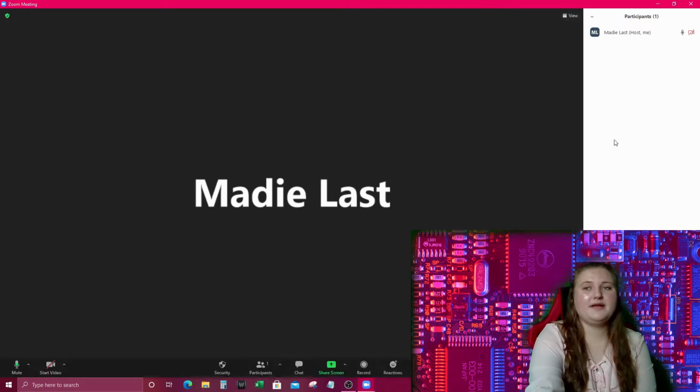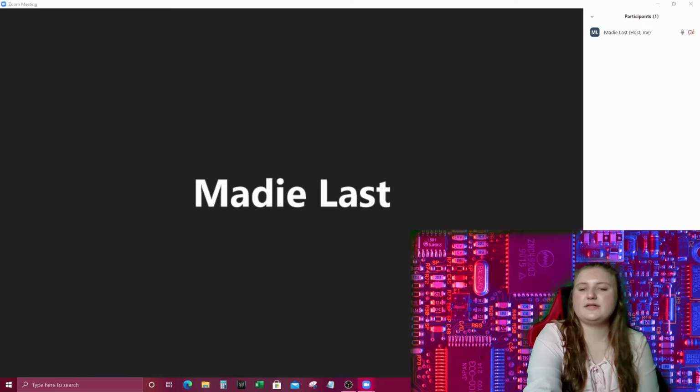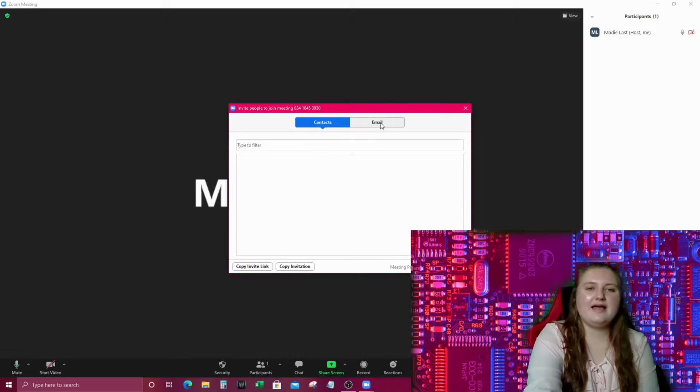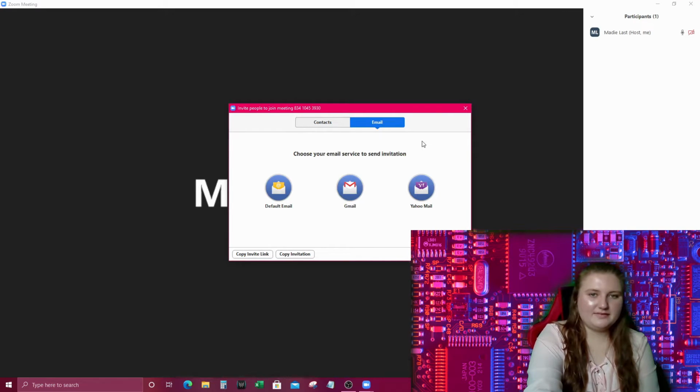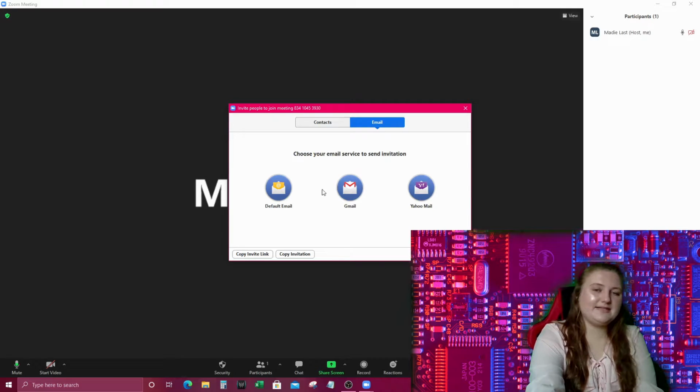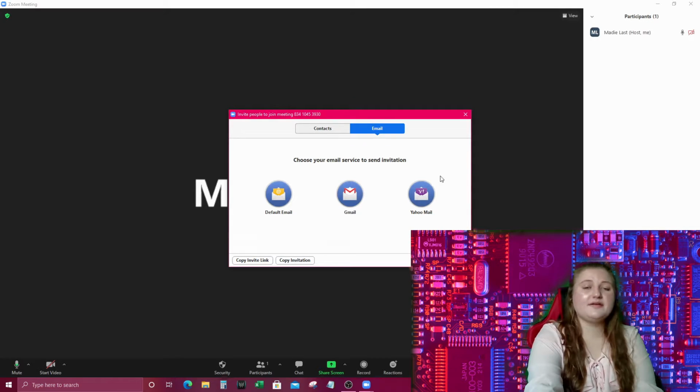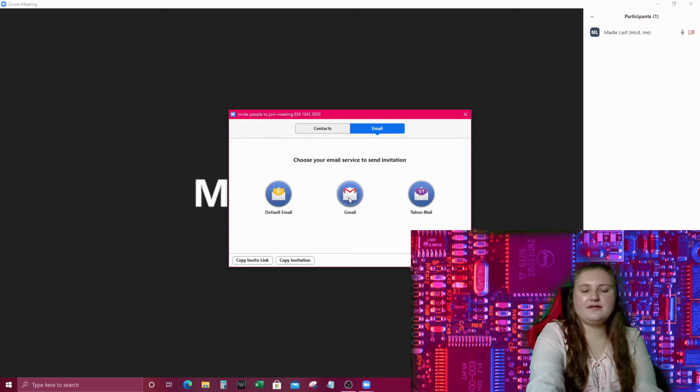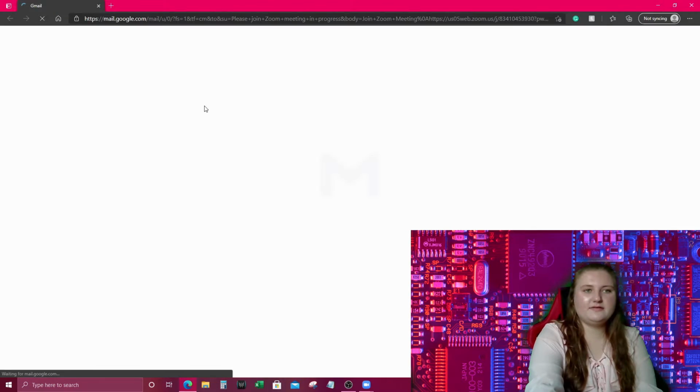The participant window is going to be where you can invite people to your call, which is crucial. So we're just going to click the invite button and we're going to click email. That way we can send an email invite to everyone we want to join the call. Now you're going to click on whichever email provider you have. I'm going to go with Gmail. And that's going to take us here.